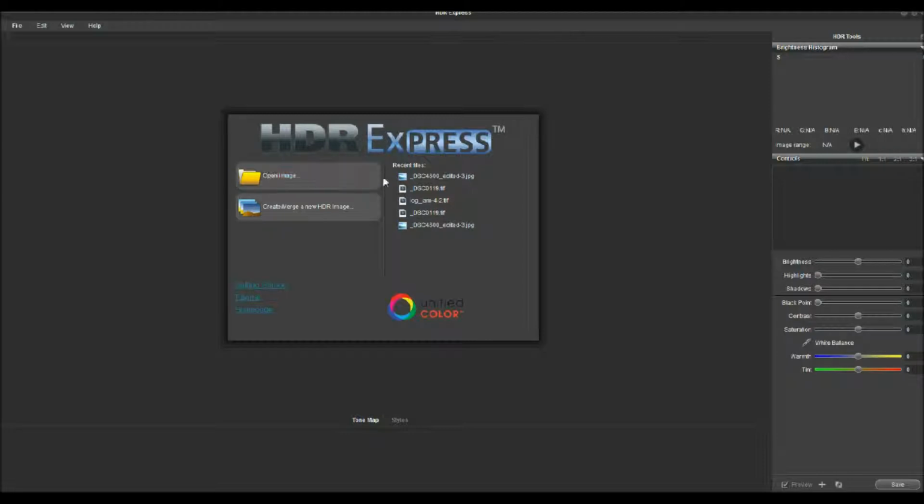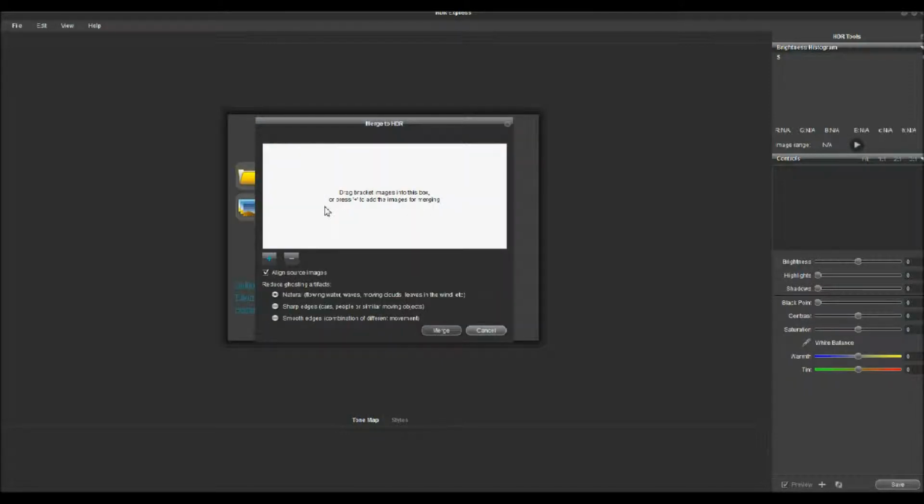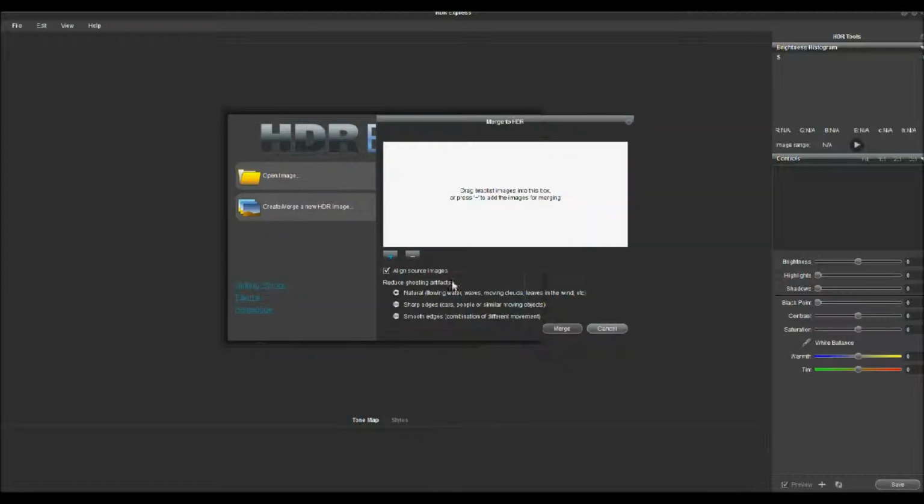If you've got some previously opened image, you have some recent files here, and basically to get started you're going to just click on create a new document, a new merge to an HDR image. Generally you're going to have aligned sources, and you have 3 selections on how to do the deghosting, and it gives you some examples on which one to check depending on what's going on.